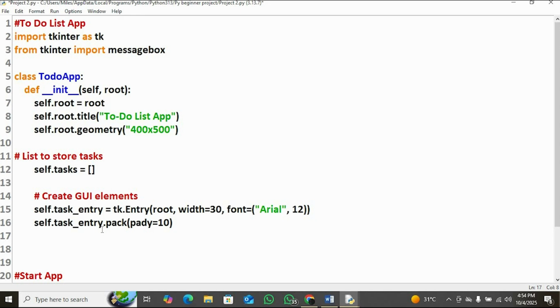which is the size of the box where the user is going to type in a message. So we create the entry inside of our window, and then we are going to give it a width of 30, and the font and the size of the font. Now we are going to pack the entry inside of our widget and then give it a padding of pady, which is 10.